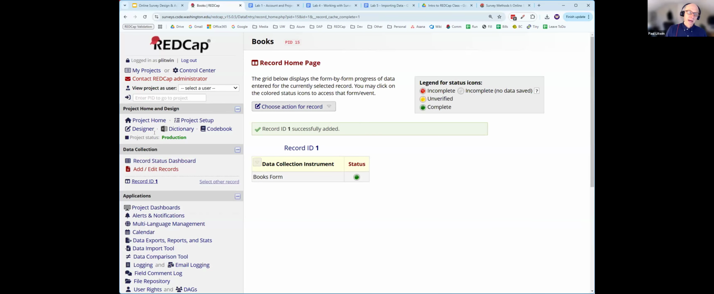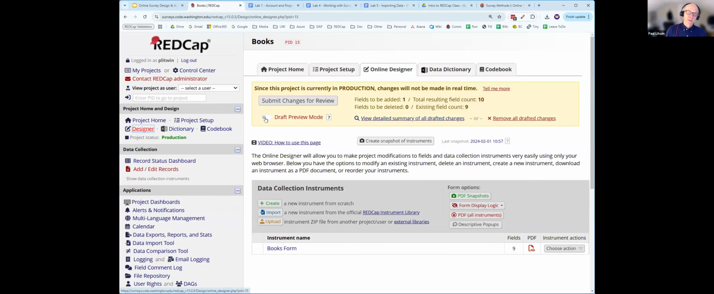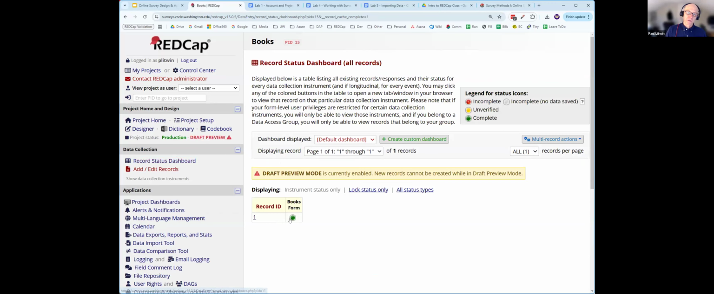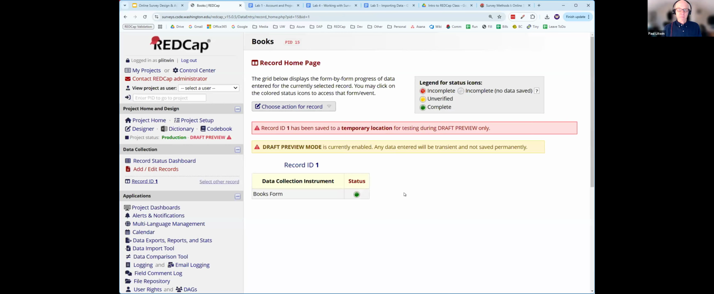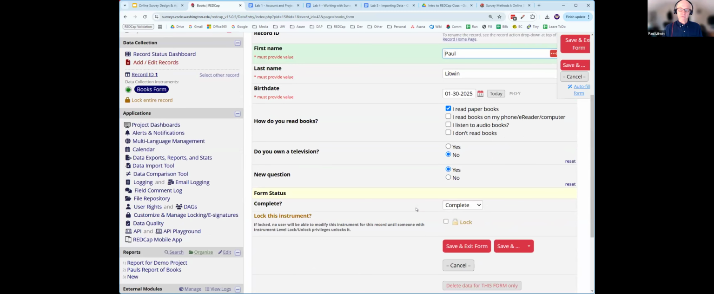Okay. So now I can go back to the designer, and if I turn draft preview mode on and now I open that existing record, you'll see the new field, the new question, will appear. It lets you preview. This is still not shown to survey participants, but it will show me what the new version of the form is going to look like. And any data I save here, it puts these buttons in red because it's not really saving it permanently. It's just saving it temporarily.